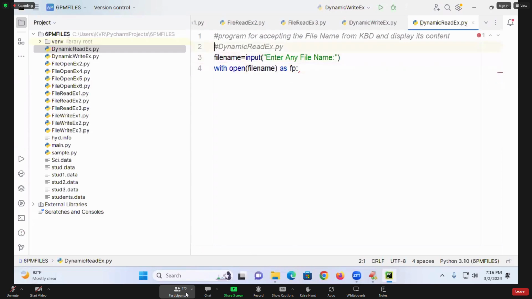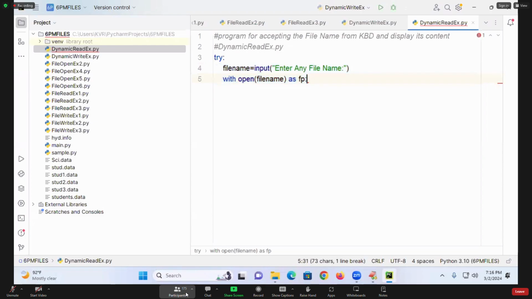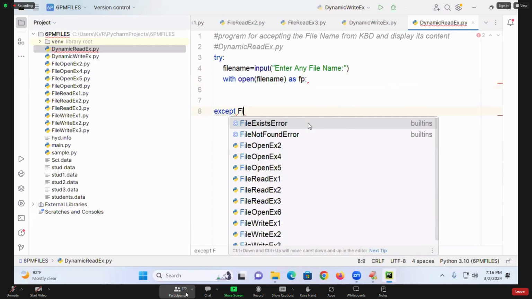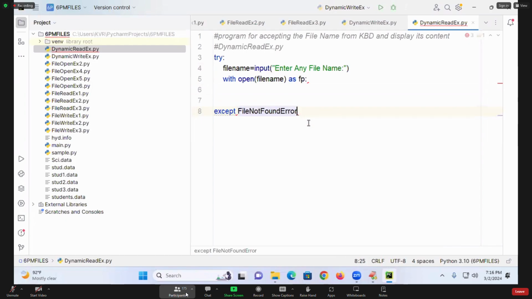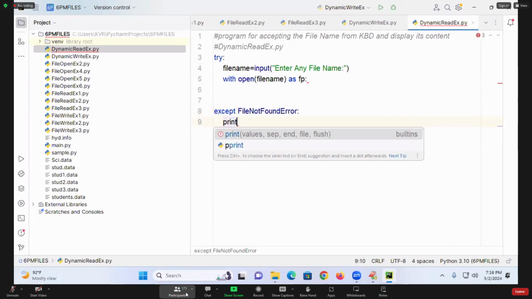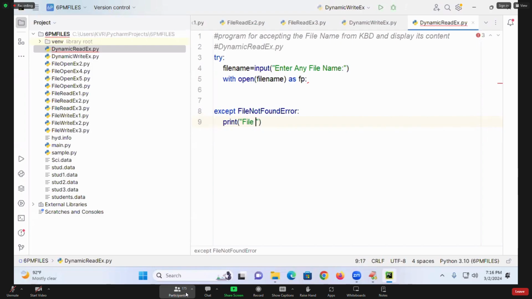And moreover, I will write a try block. Why? That file may be present, may not be present. How will I write it now? Except, I will write it. What is this now? File not found error. So I will write it. Say here, file does not exist. File does not exist. Okay.